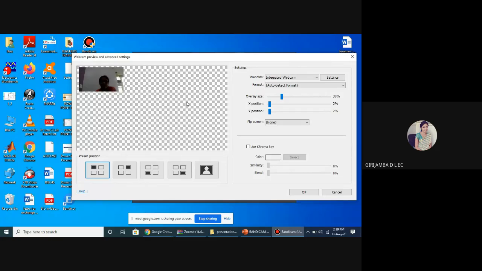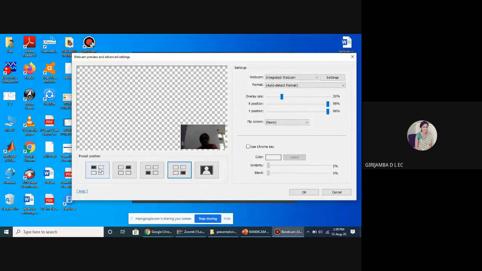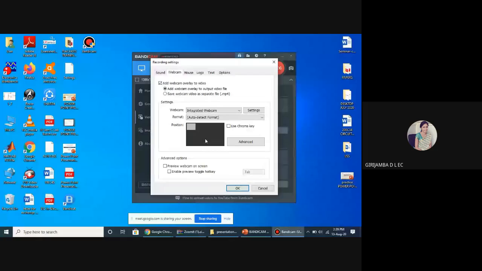This is the desktop screen. This is the complete recording screen. Either the position may be here. You can choose the position according to your requirement. Then once you select the position, click OK. This is an optional one. If you want, you can click, otherwise untick this one.